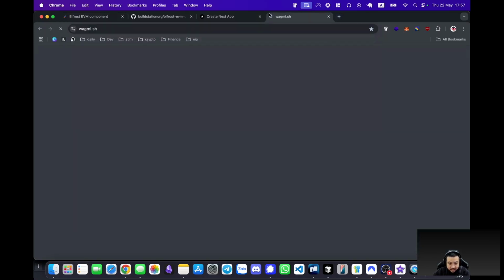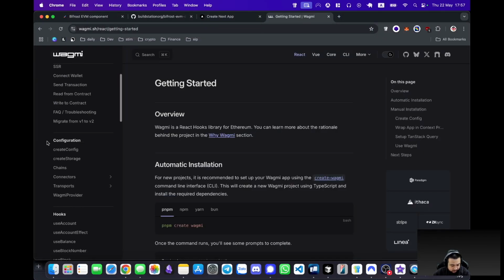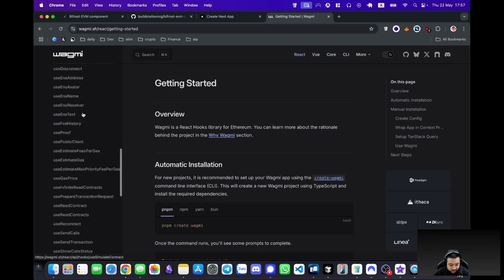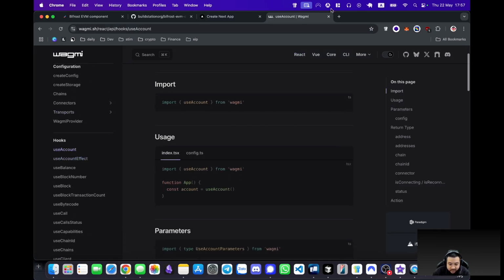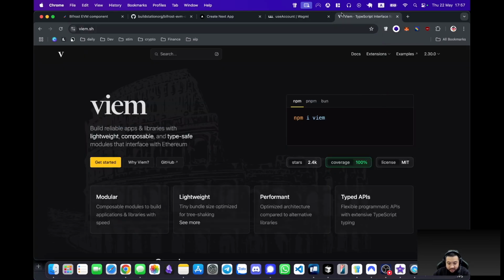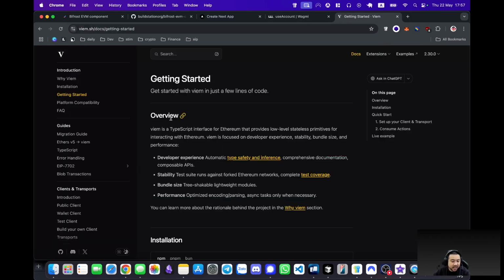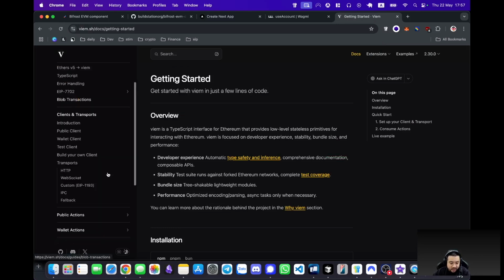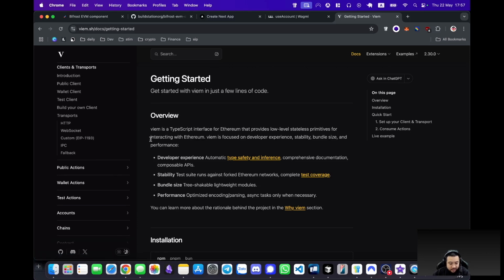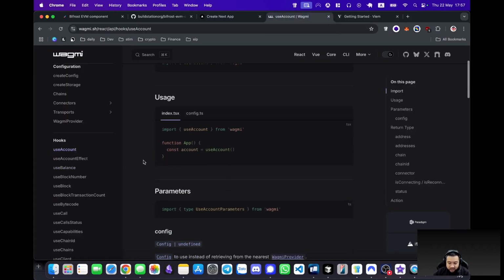So with Wagmi, you can go to wagmi.sh, and you can check you have all these hooks for you to use. So essentially, Wagmi is an abstraction on top of Viem. Viem is similar to Ethers, to Web3.js. Web3.js is deprecated now, but very similar to Ethers. It's a library for you to interact with the blockchain. I guess it's structurally different from Ethers. Very good library. I like to use it. They're very type safe. Inference is very good. And also it comes with the hooks, right?